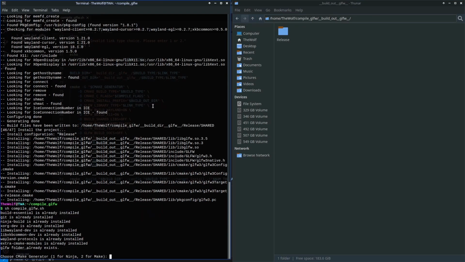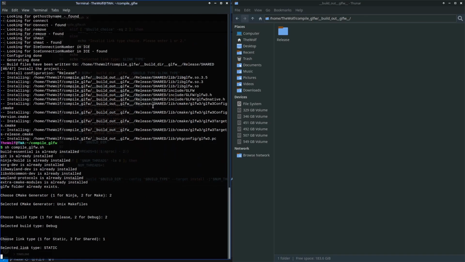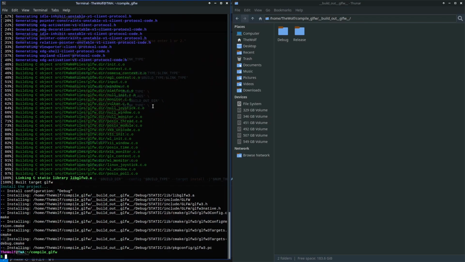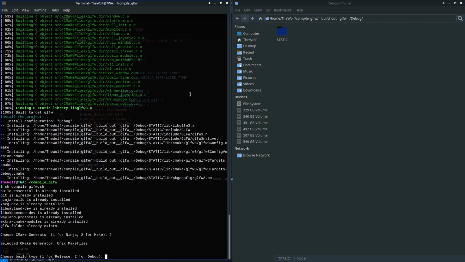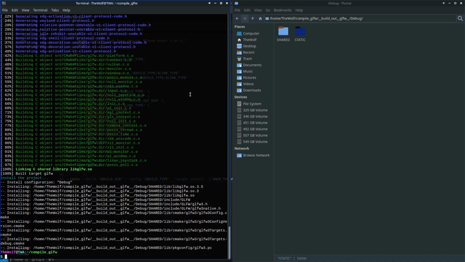Now I'll choose Unix makefiles as the CMake generator. I'll compile it as static debug. Compilation is complete, and the library output directory is here. Next, I'll compile it as shared debug. Compilation is complete, and the library output directory is here.